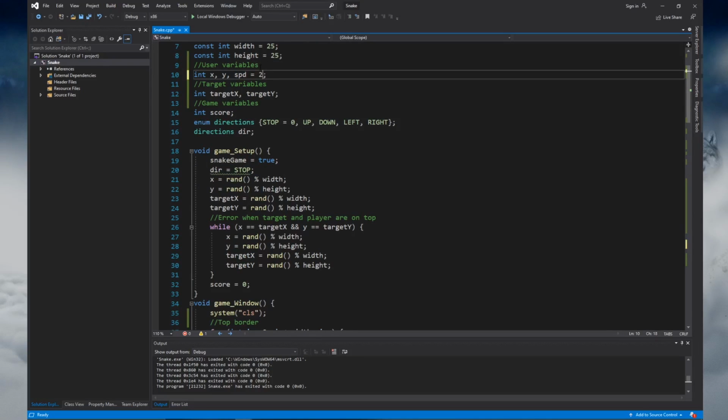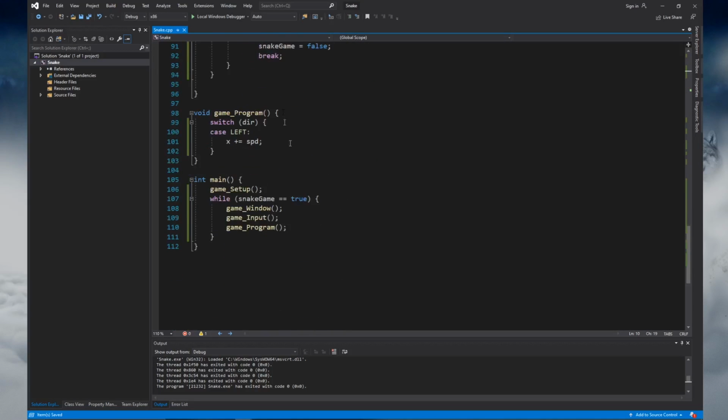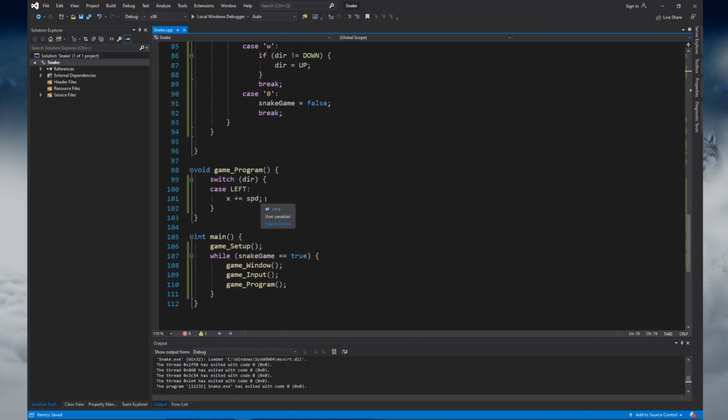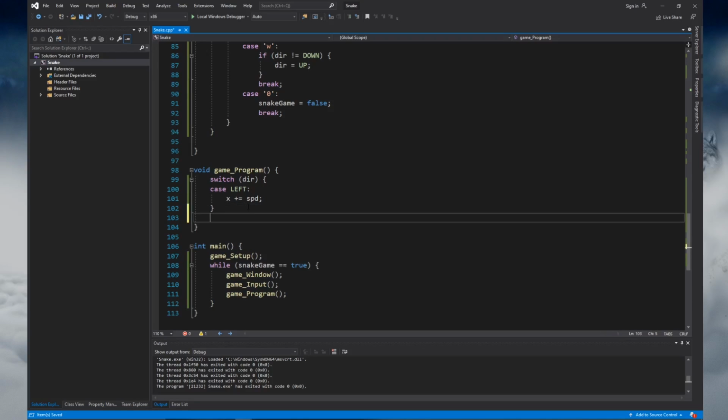Speed equals, let's say 2 or 1. That's better. So we'll set an amount for our speed. Speed is equal to 1. X plus equals speed when our case is equal to left. Same thing when our case is equal to up.